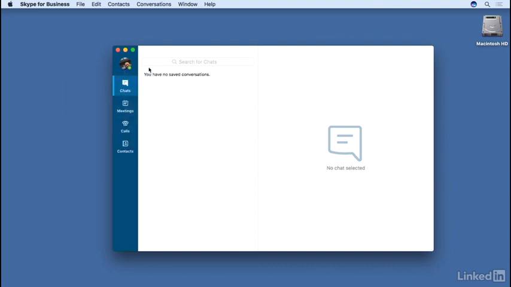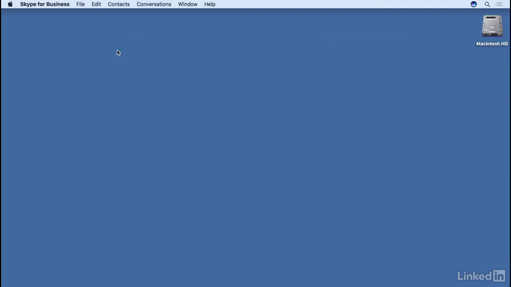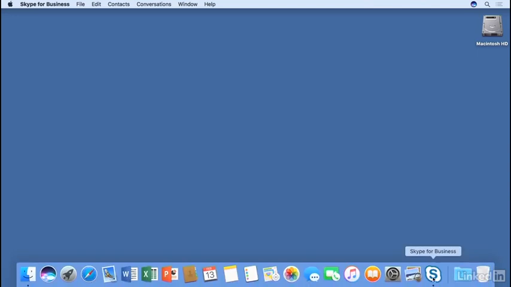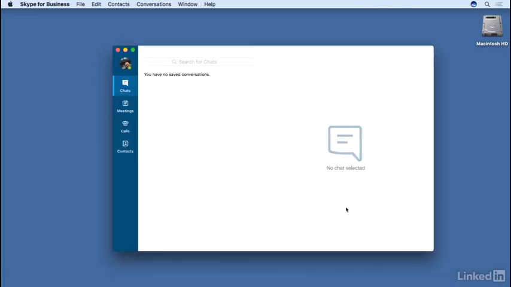And just like any other application on the Mac, if I simply close the window by hitting the red X, it closes that window, but it does not necessarily quit the application. So now I am still set to available and I will still receive calls. I'll see them as notifications that will pop up on the screen. If I want to go back to the Skype for Business window, well, I can go down to the dock, find that icon, click on it, and it will reopen that window.